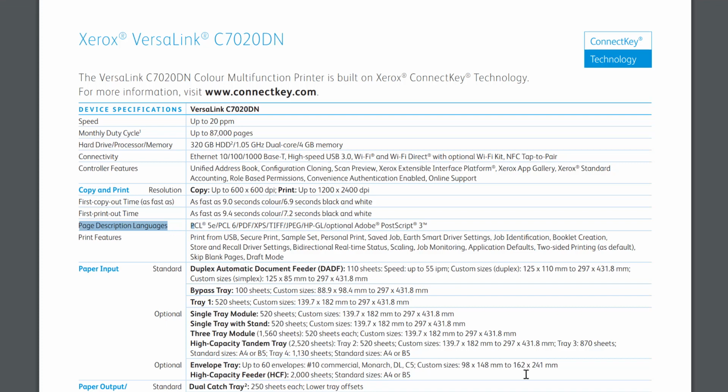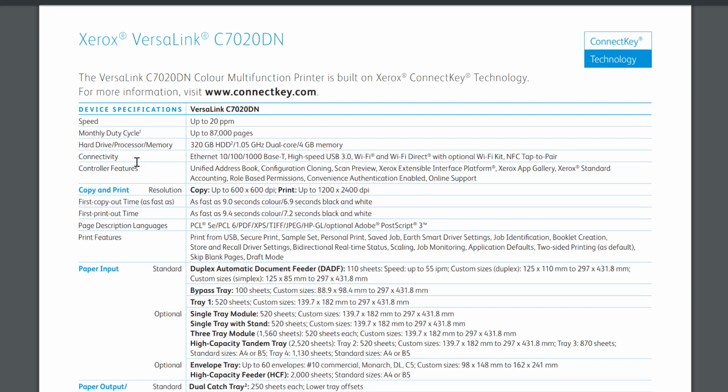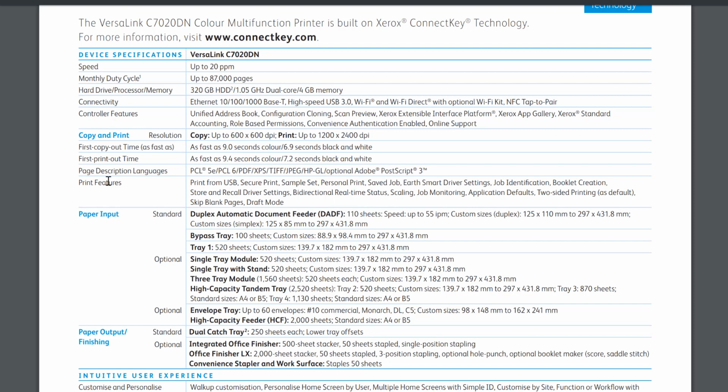Hi, how to batch print PDF files to a printer that supports PDF natively. Now to check your printer first, just open the brochure for your printer or the PDF you can find online. Also if you look at the driver setup as well, you'll see, for example, I've got a Xerox VersaLink here. I've got a brochure that I've downloaded. If you look for page description languages, you'll see what file types it supports natively.